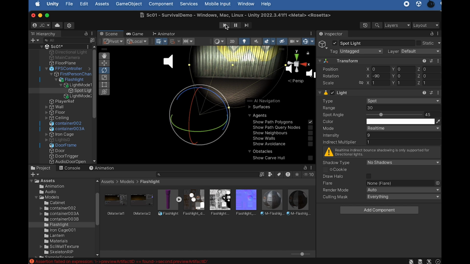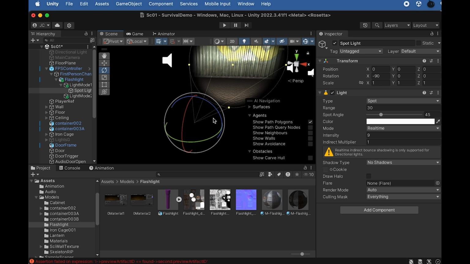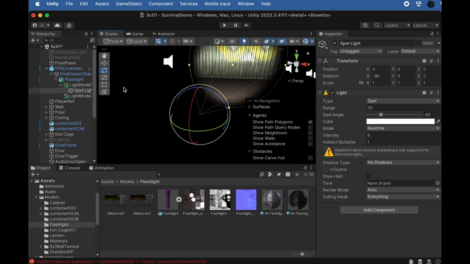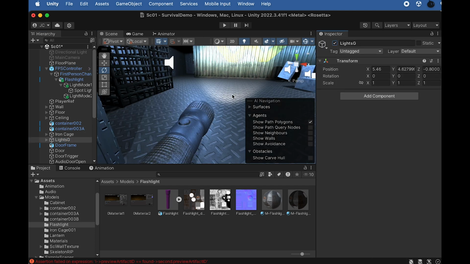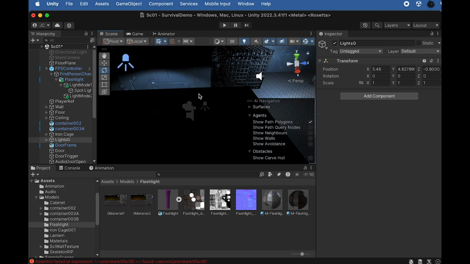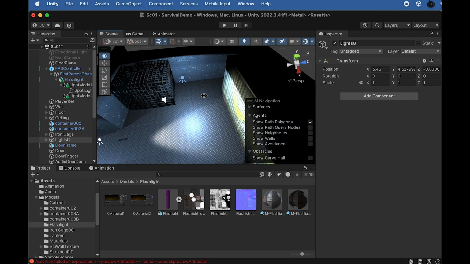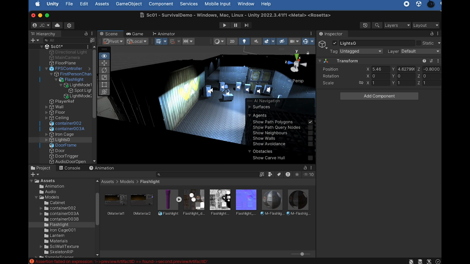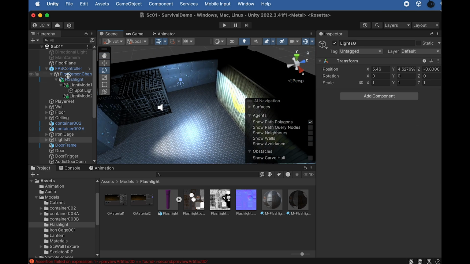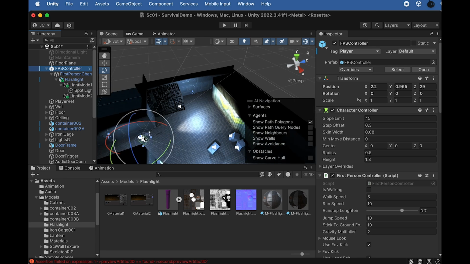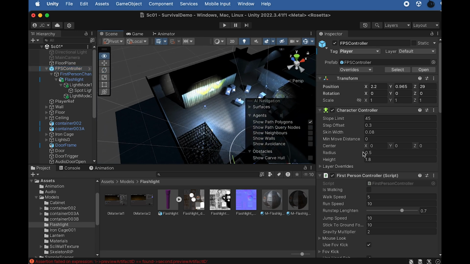All right, to make this more accurate, let me see where the player is located. So let me turn on the lights so I can see how far away our player is standing from the container. Okay, so it's in this corner. So you know what, let's move the first person controller to a different location.